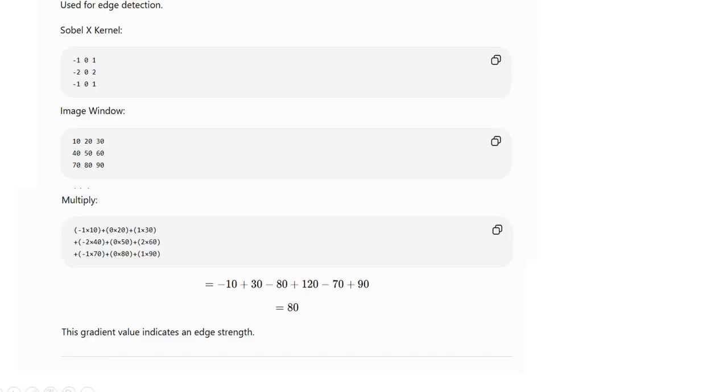Sobel filter. Now Sobel filter is used for edge detection. Again there is a kernel. This is usually the same kernel every time because it's used to detect edges. And here I again calculate the values, multiply, add it up, and then after that what I get is 80. That is, the gradient value indicates edge strength.